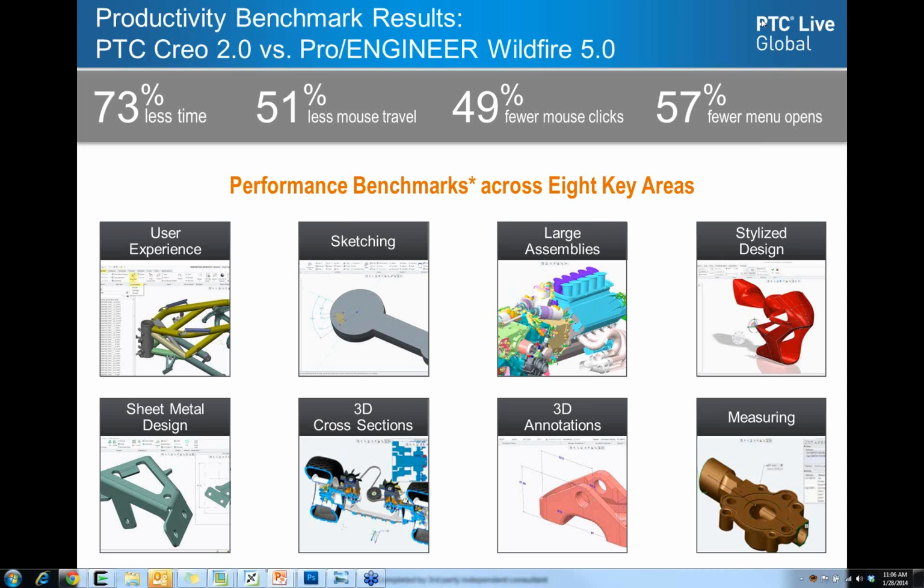Stylized design was another area we focused on, with the introduction of a product called Freestyle. Freestyle allows you to build free-form organic geometry very, very quickly, and I'll focus on that a little bit later on. Sheet metal design also had a lot of new capabilities in it.